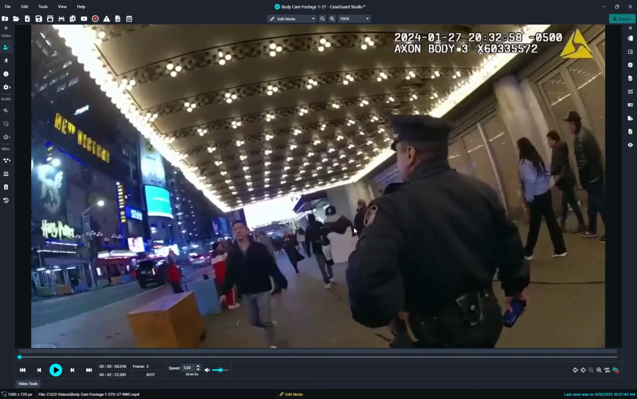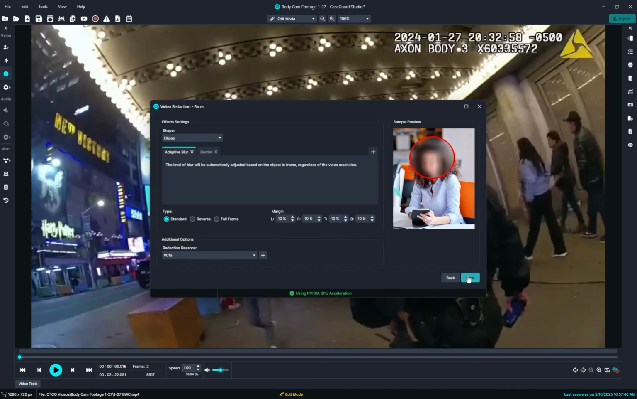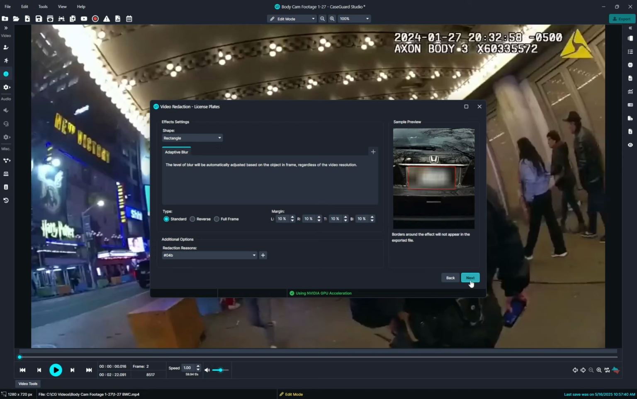I have my body-worn camera footage uploaded. I can use AI video to select all of the PII that I need redacted from my video. Here I can customize what my redactions are going to look like. CaseGuard allows me to choose different shapes, redaction effects, as well as redaction reasons to be used later in an exemption log. CaseGuard automatically identifies what's best for your redactions based on the PII you've selected, so I can click through this knowing that CaseGuard has already customized this for me.